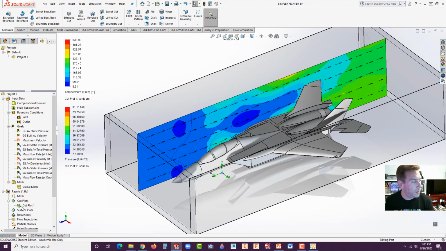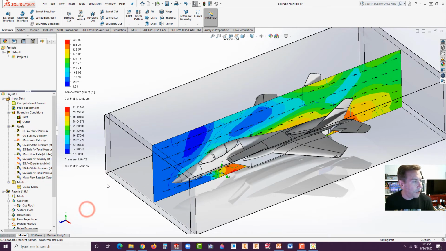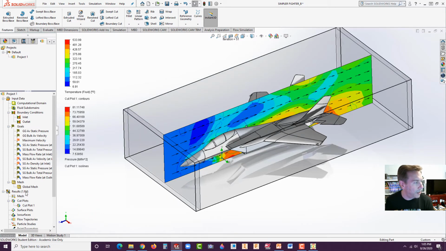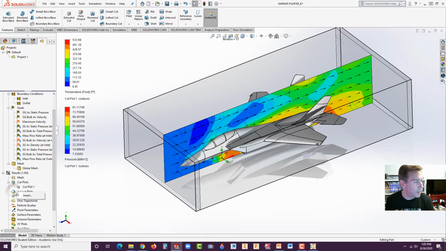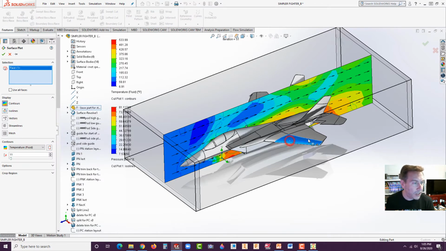Go ahead and right click on that cut plot and stop. All right, now let's take a look at another option here. Let's go to surface plots, right click on surface plot and insert. Now let's check the temperatures on these wings and on some of the surfaces of the aircraft.